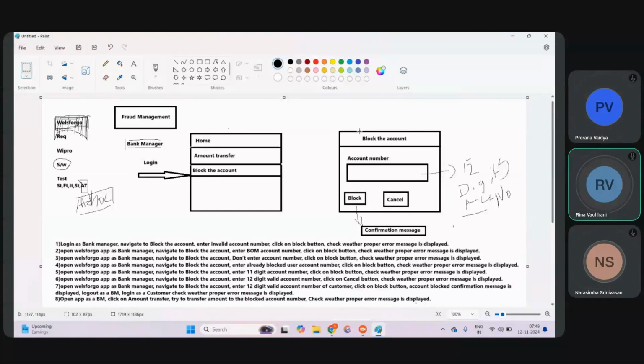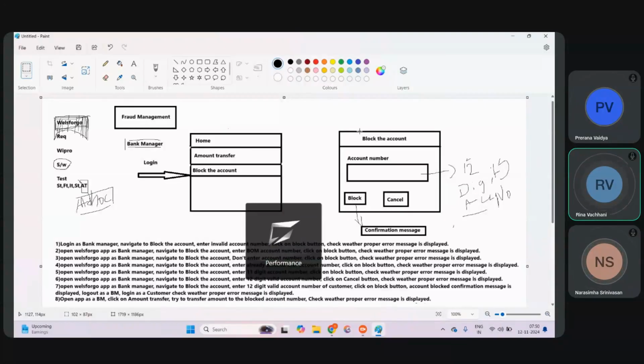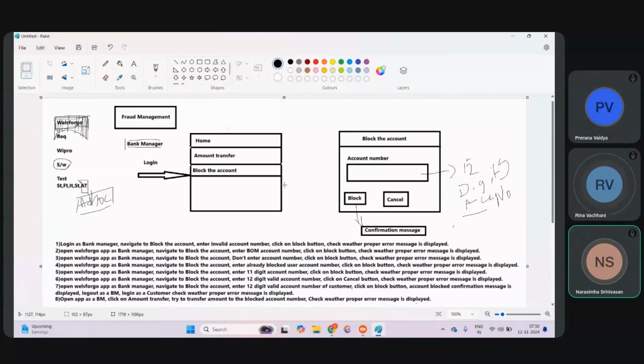So think, can you tell one more scenario? Sir, enter the account number, turn off the internet, and then select block. Very good. Internet is a very important thing, no? Yes, sir. I missed that because you guys will catch that. Intentionally, I left it, and you guys are catching that. It means somewhat you guys are using your brain.